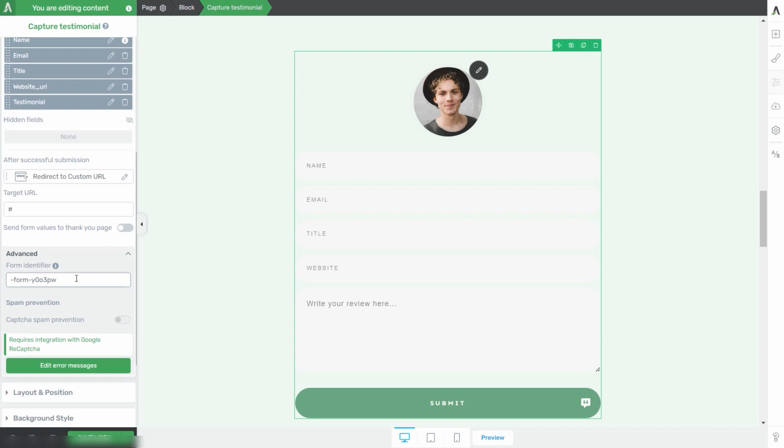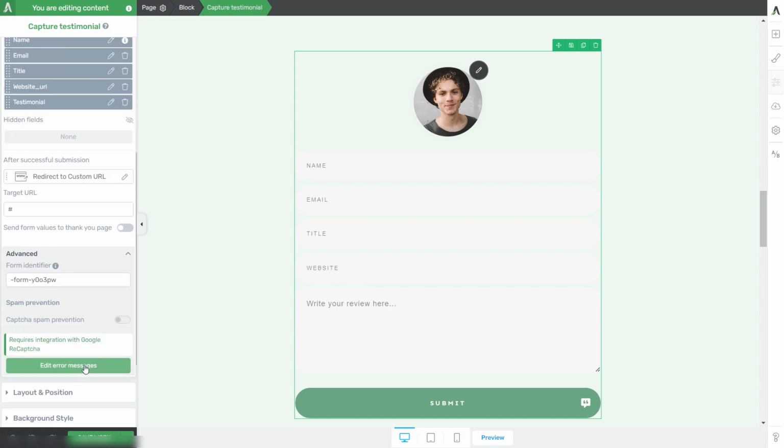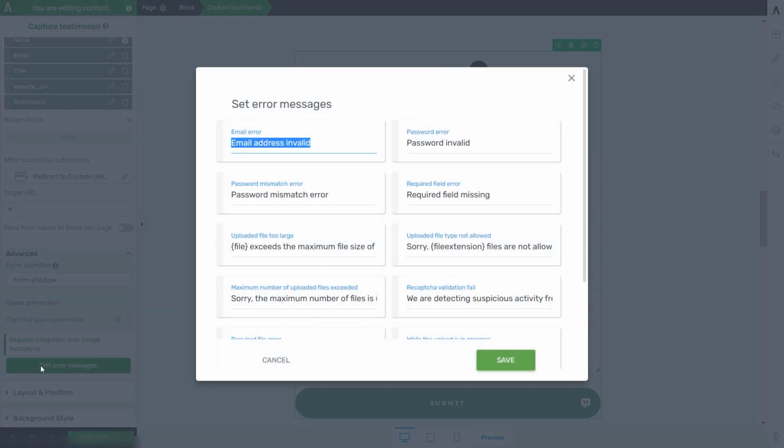If you want to get ahead of spam signups, for example, then you can add a CAPTCHA system to this element. But remember that to do this, you must first set up an API connection with Google ReCAPTCHA. Of course, we do have a tutorial on how to do that, and you can find it in our knowledge base. And lastly, you can edit the default error messages by typing in the messages that you want your users to see if they don't fill in the fields correctly. And if you click on this edit error messages option, as you can see, a pop-up will open and you can modify all of the possible error messages.